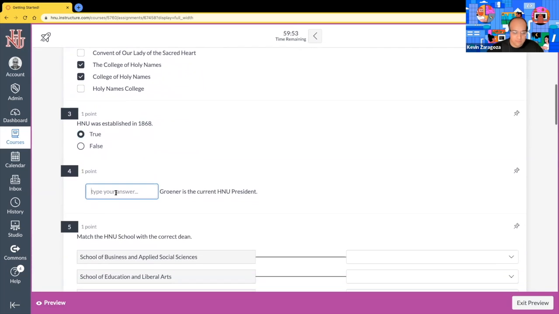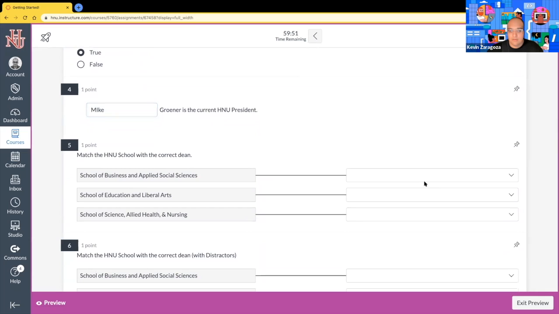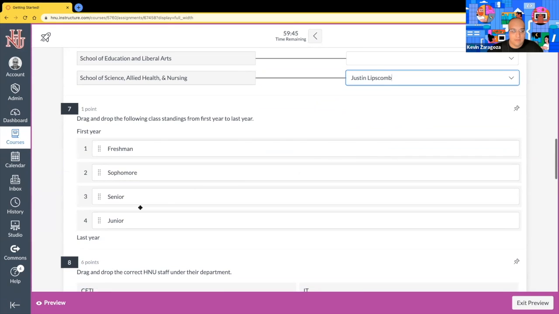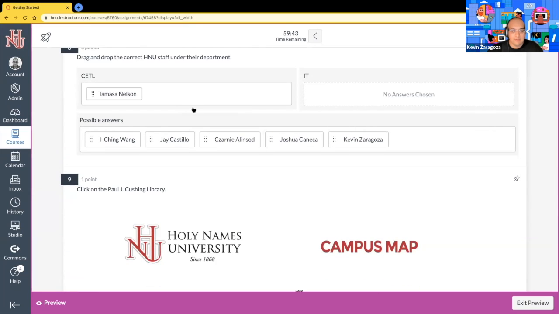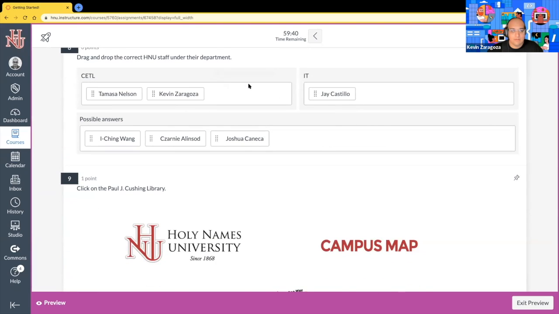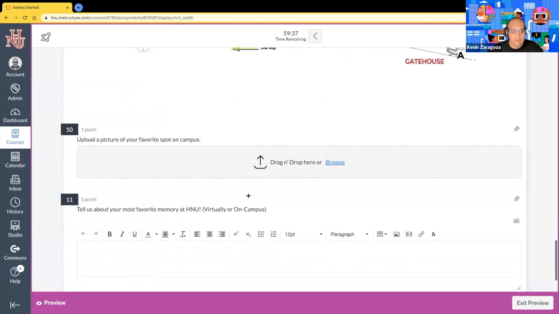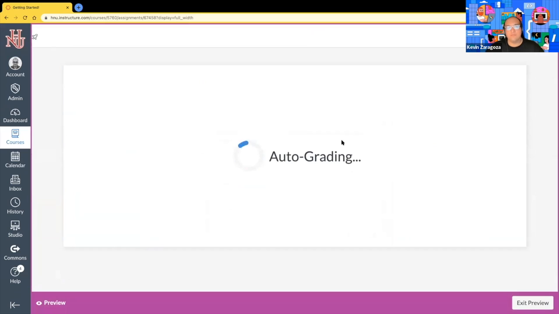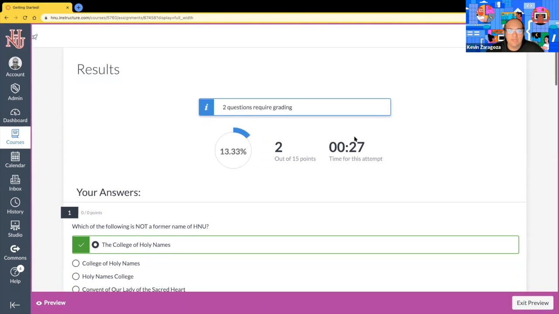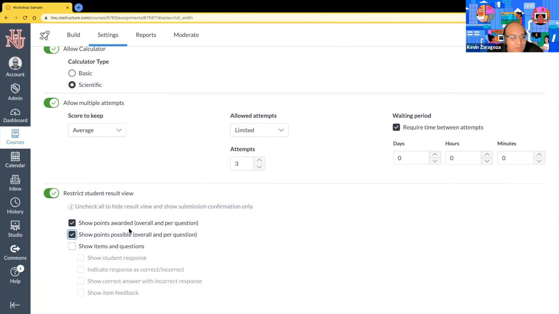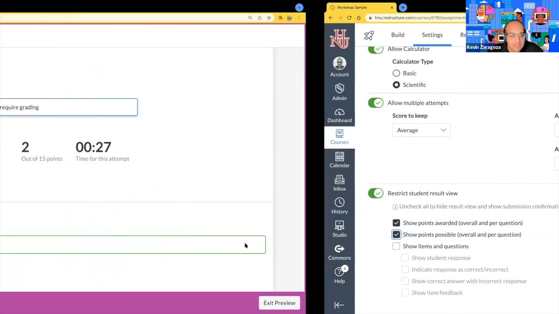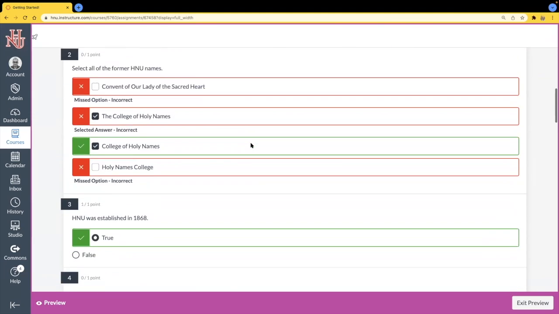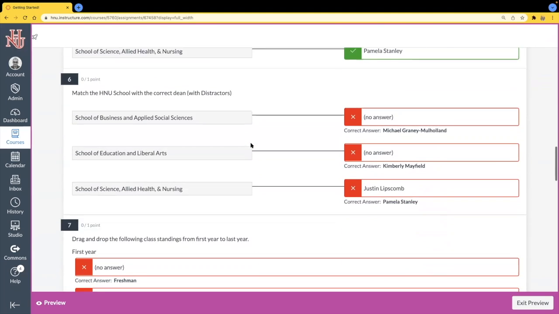True. That's fine. That's okay. Boom. Submit. So let's see what the differences are. We selected show points awarded and show points possible. I think it might not have applied. Oh, it didn't. Yeah, no, it looks the same.